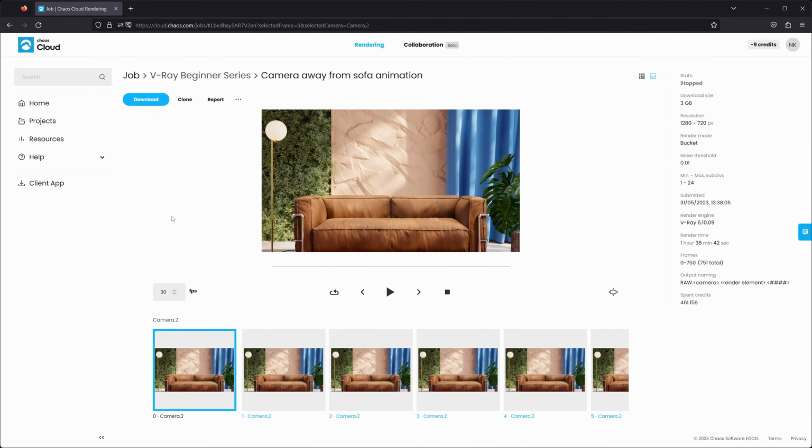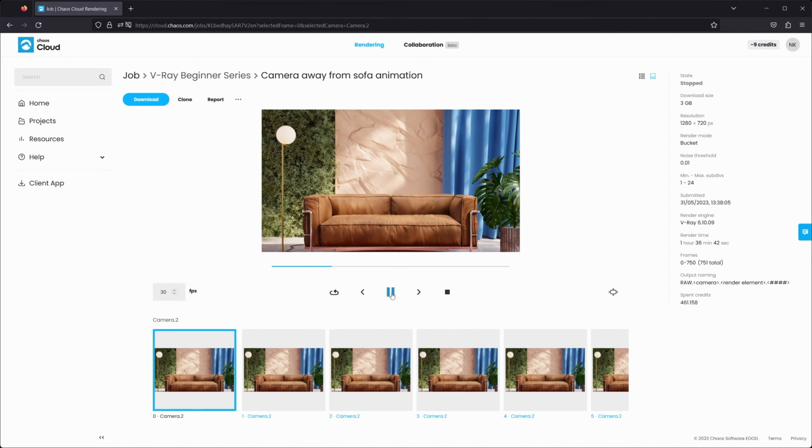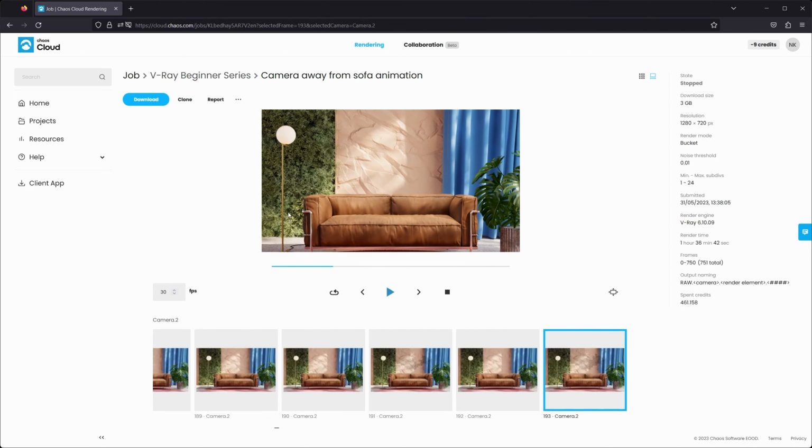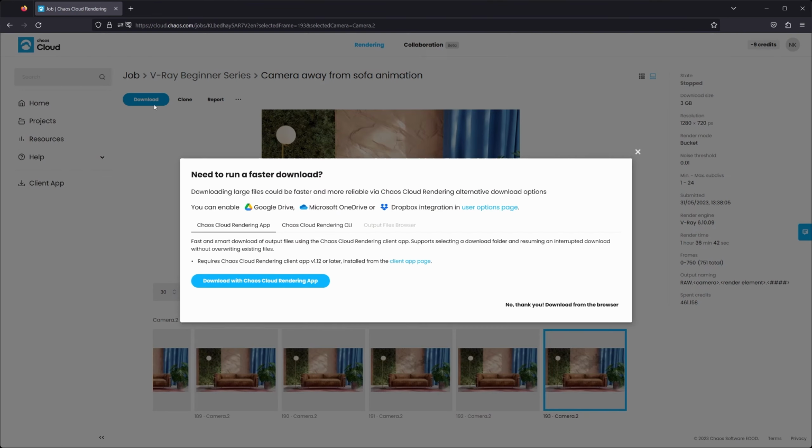Right, so Chaos Cloud has finished rendering for us here. And now what we can do is we can, for example, preview the animation, right? Just by hitting the play button. Or, what you ultimately want to do is you want to download your file. So you can hit the download button up here.